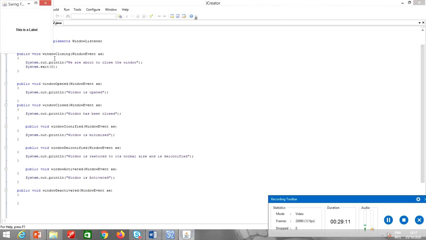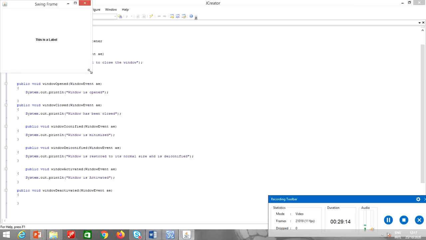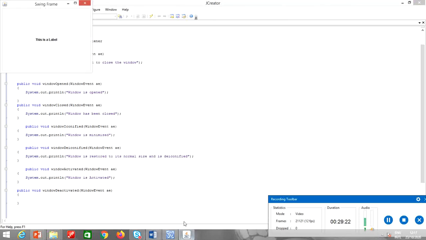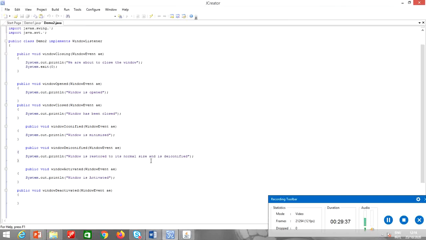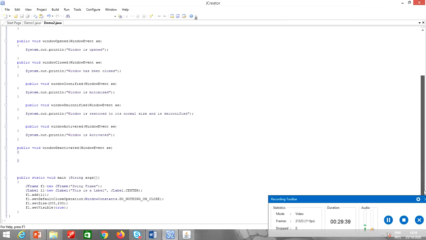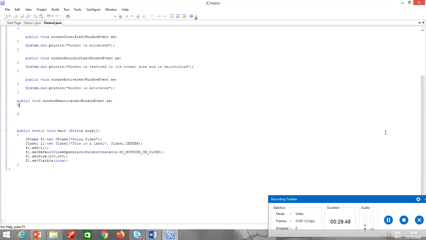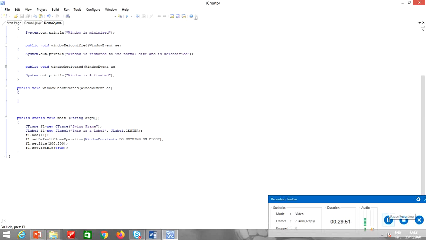Okay. So if I reduce my window to an icon, it's iconified, and it's de-iconified. I close it. So it's not closing. Let me just check why it is not closing, because it should close. Alright. Okay, let's just run it again.